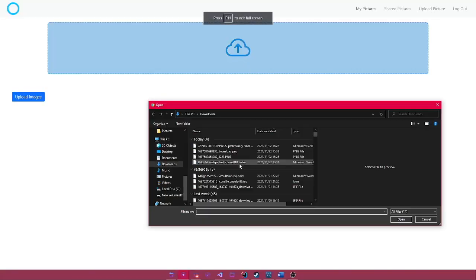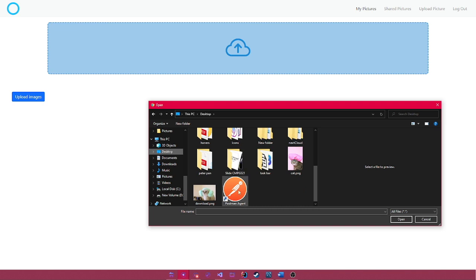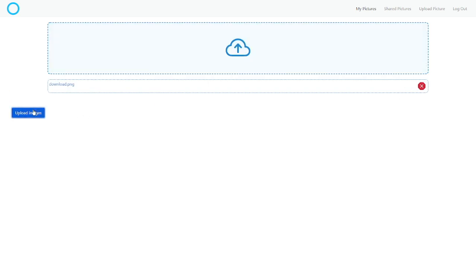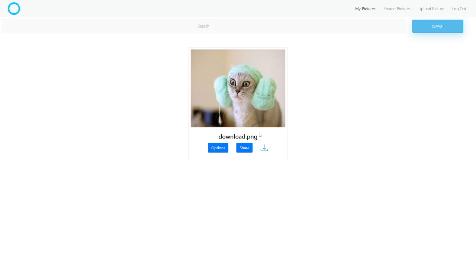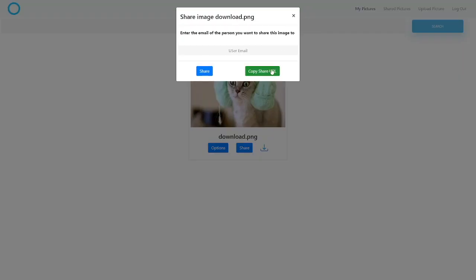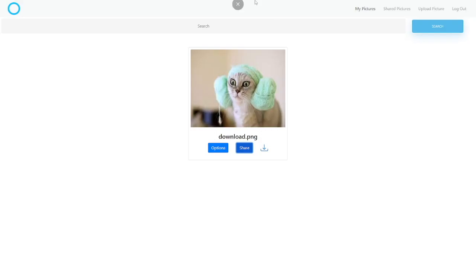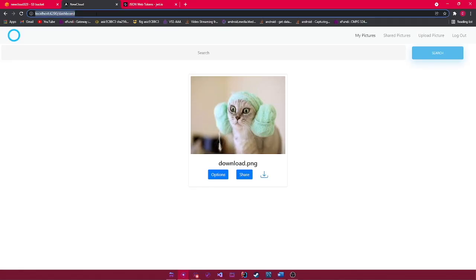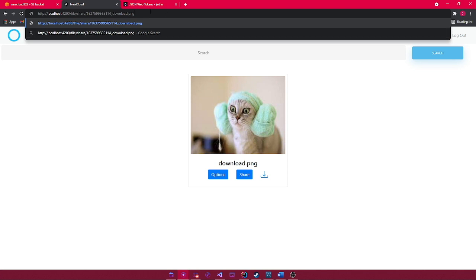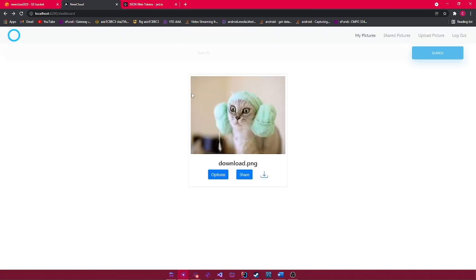If a user wants to upload a picture again, you can go to upload picture. It's upload picture, and the picture is here. Now if the user wants to share the photo, you can copy the URL. It's a share URL. For example, if we hit paste, we can see it pastes the URL. Now if you go to enter this, it will redirect them back to the dashboard.